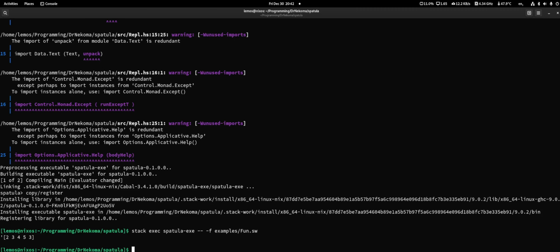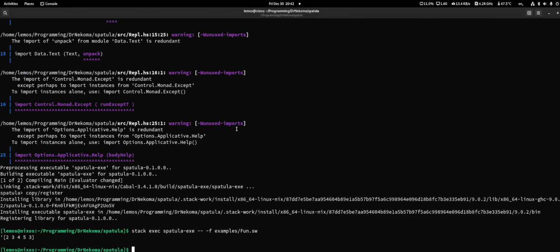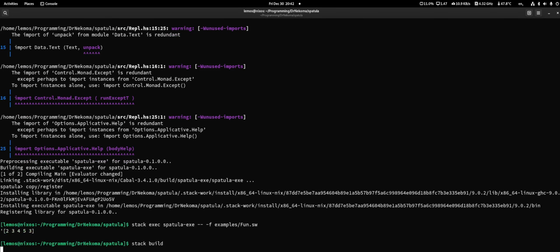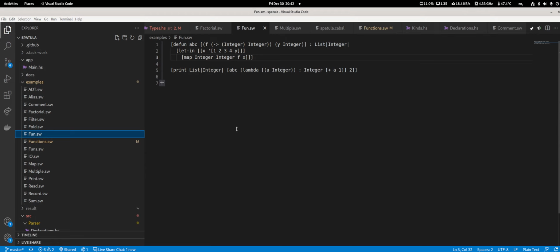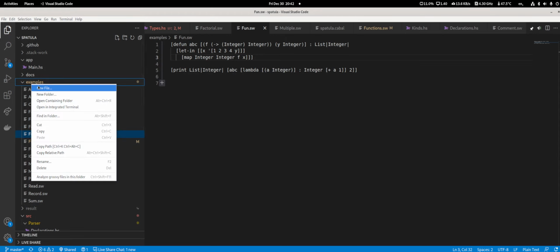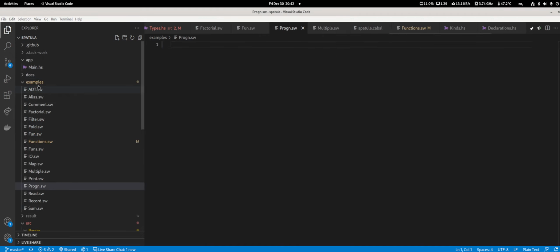Nice. Okay, so it seems like, did I save everything? Let me just double check that. Oh yeah, I didn't build anything, so I already saved everything. Alright. Okay, so now we need to make an example. So let's make an example of a use case of a program. So program.sw.